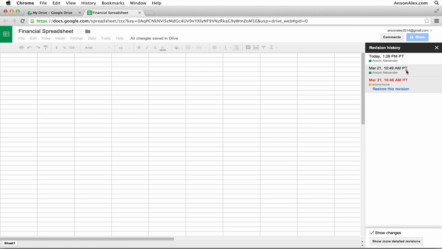So I could go ahead and I could look at this second revision here, and you'll notice that this revision actually has some numbers in it, and the actual things that I changed in this particular revision are highlighted in green. One, they're highlighted to say that, hey, these changes were made in this revision, and they're in green to say, hey, Anson Alexander is the one that made these changes.